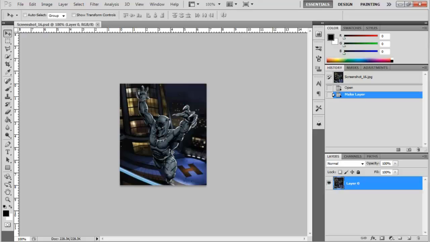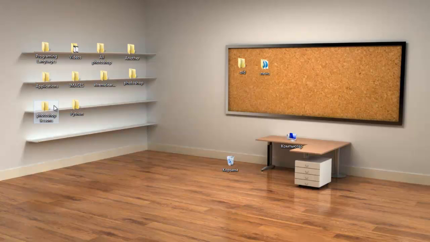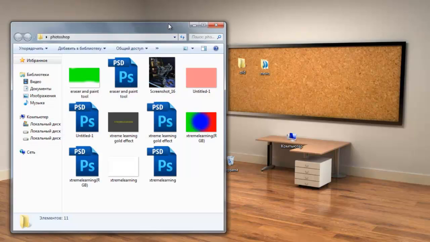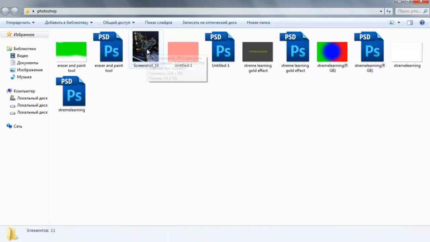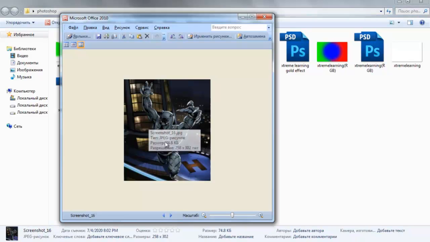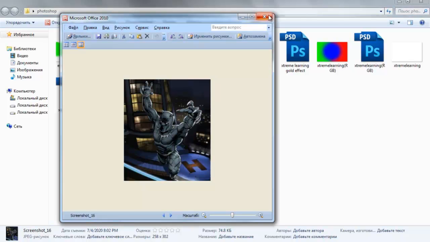Now here, open your file and just close it. Now as you can see, this is our image. We have just saved it as JPG, and as you can see, this is our JPG file, and there's also a PSD file of our image. This is JPG.